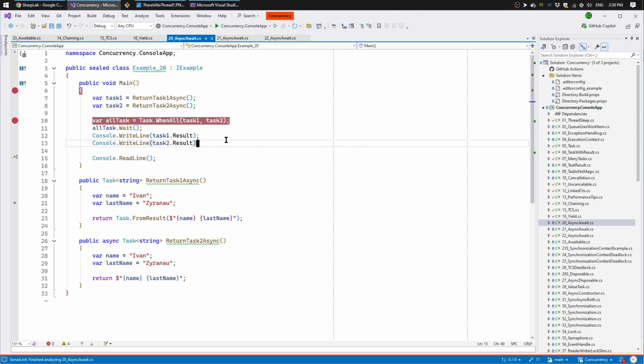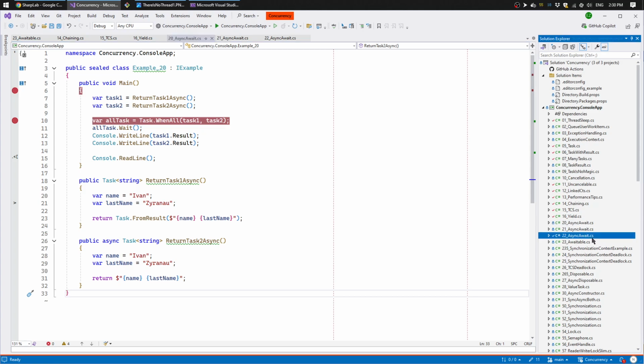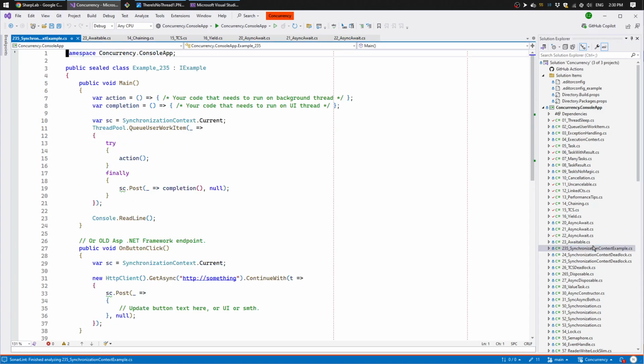Now, one of the most important topics when we work with async/await, not many people are aware of it, but the lack of knowledge about it can lead to some nasty deadlocks. At least it did in the past. It's not such a big problem currently in .NET Core, but it can still be present in GUI applications or in the old .NET. So let's talk about synchronization context.